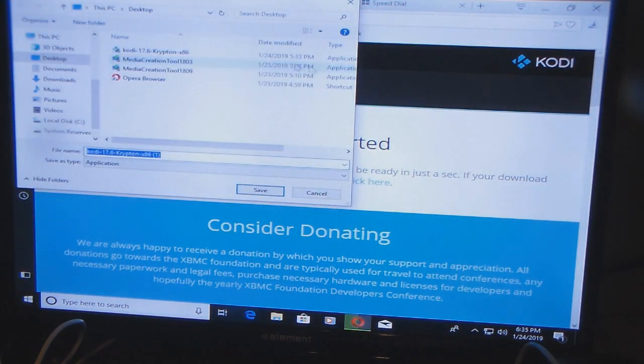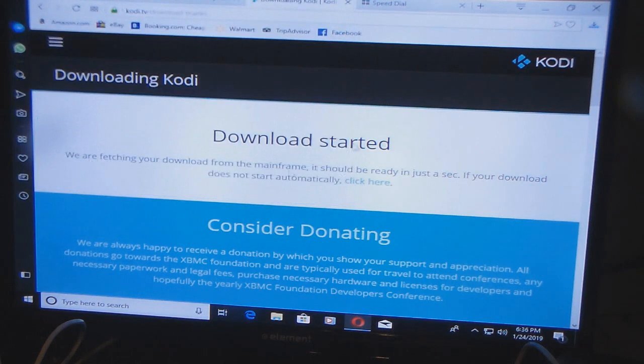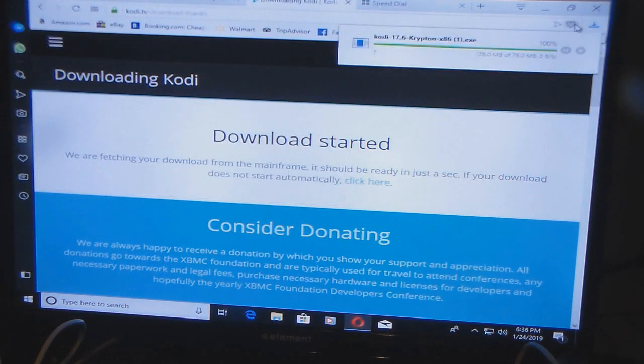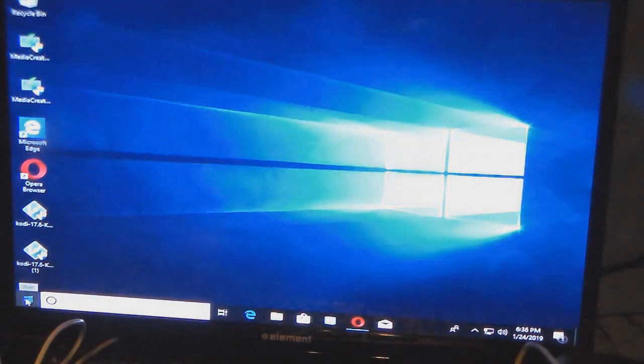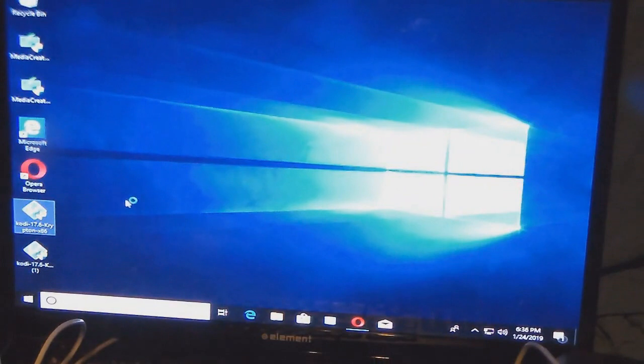I did download this before. I was experimenting with it, but I'm just showing you how to do it. So I click desktop, and I'm going to click save. And I do have it installed, but I am going to reinstall it just to show how it works.